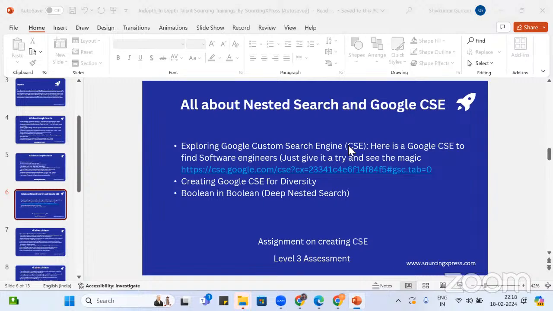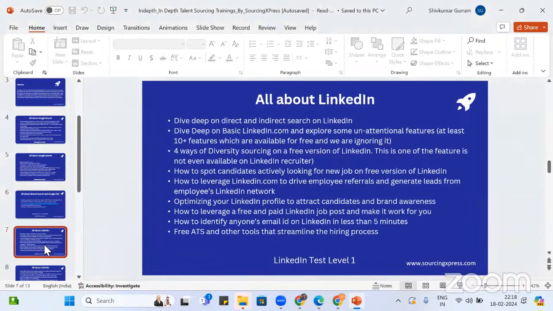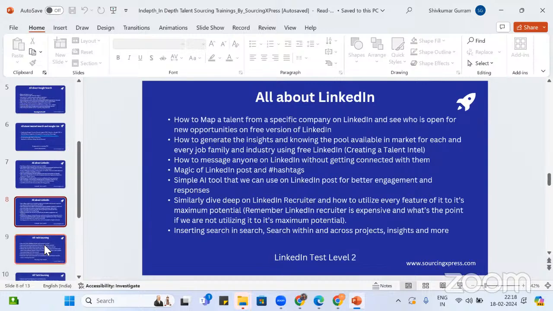Try to create at least 2 or 3 CSEs and set up a time with me in the coming week. I would review, so set up a time for 15 to 20 minutes. I'll share a calendar link with you. I'll have to review your CSEs. And after that, in the coming week, you'll have a level 3 assessment. After that, we'll go to LinkedIn. I think LinkedIn will not take much time. LinkedIn will be done in 1 week.